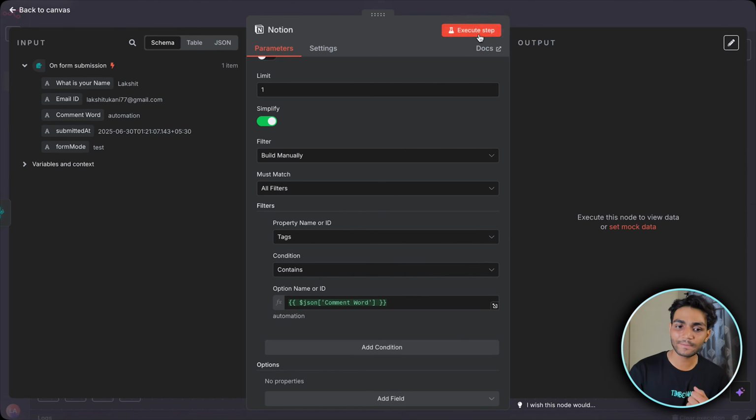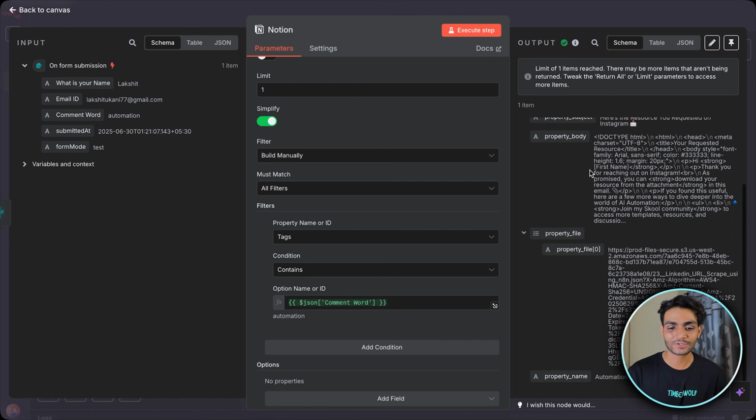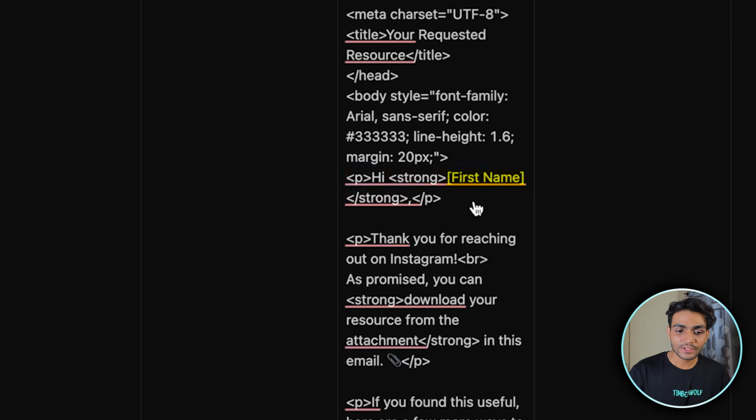When we get that information, if I execute this step, as you can see, we are getting the same details which we have in the Notion database. So now we are getting the information, and it's time to send it. But before that, there is one dynamic variable over here; the dynamic part is the name. We need to insert this name inside the body. Inside Notion, if you see, in brackets it is written as first name. We need to replace this first name with whatever name the user has given.